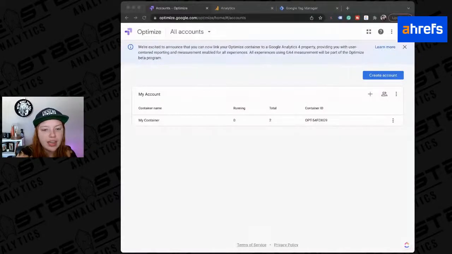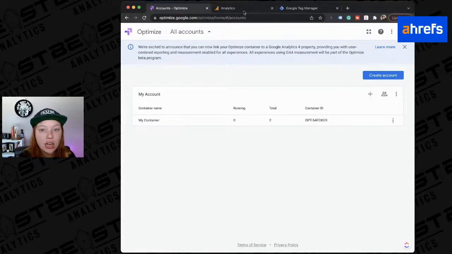So yeah, the announcement was just a couple days ago, I think, that Google Analytics 4 and Optimize were now integrated, which is kind of funny considering the fact that they're both Google products, but they also took a long time to connect Search Console. So here we are. All right, so this is what Google Optimize looks like.